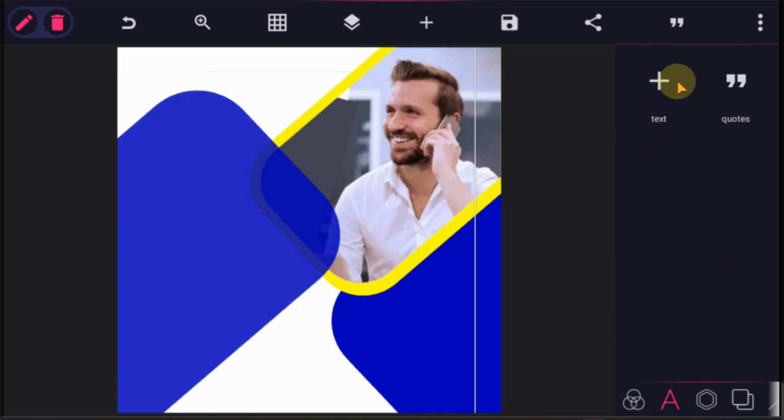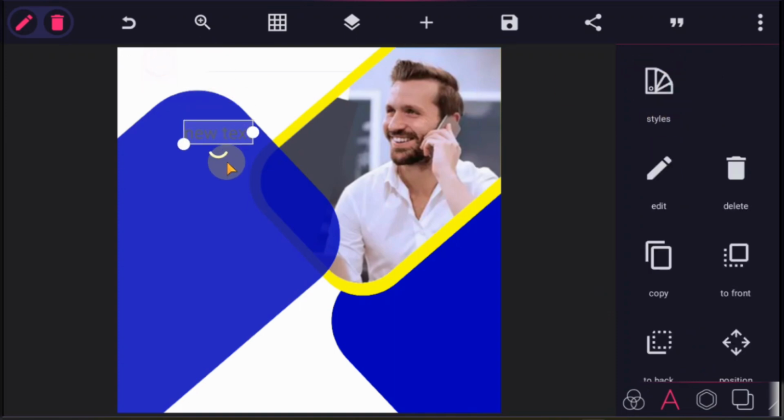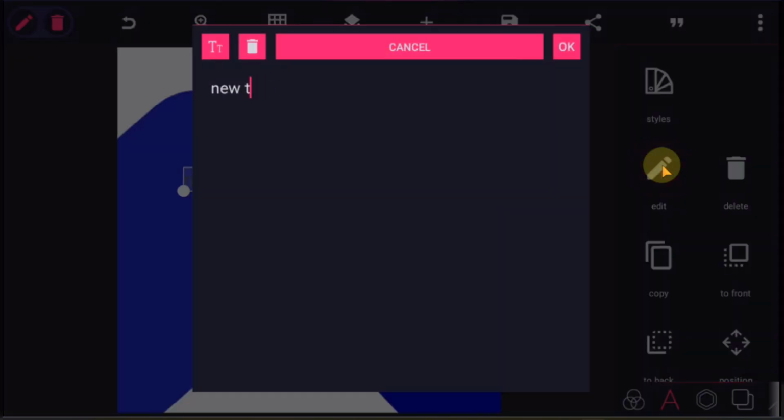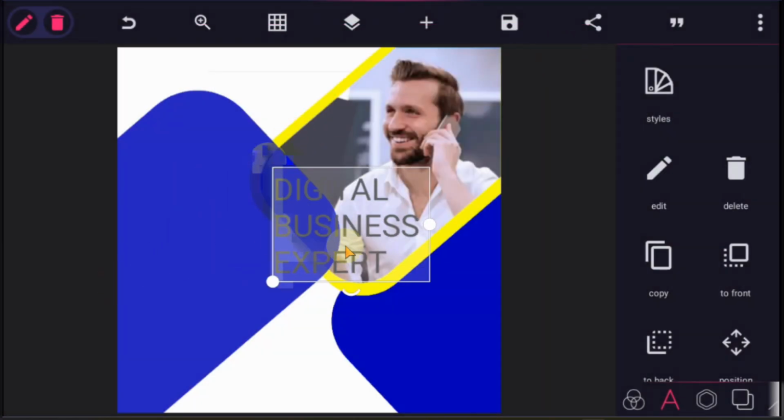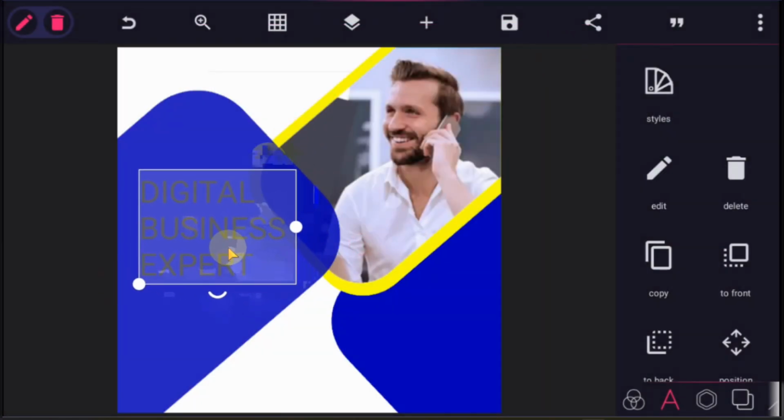I can just go to text, then edit. This is a digital business experts. So depending on the type of flyer you're designing, type of social media flyer you're designing, you can just fill in the necessary details you want to be here.